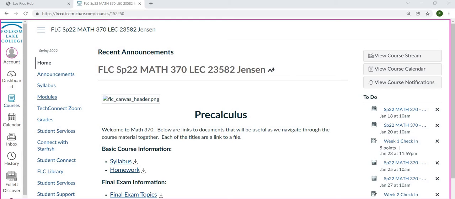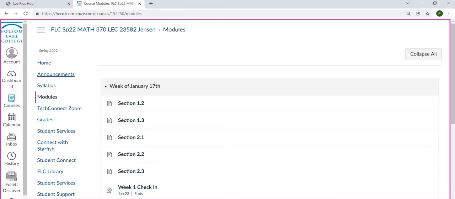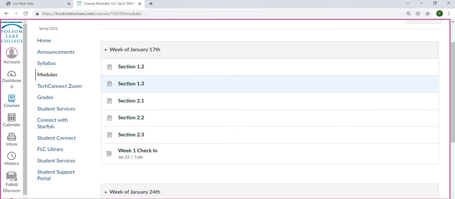So we are going to be able to see what's happening as we click on this modules button. I'm in our Canvas course, clicking on modules, and you can see this first week it would be ideal if we got through all of these sections right here.